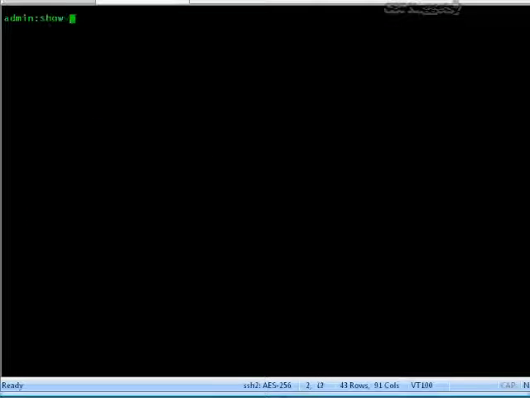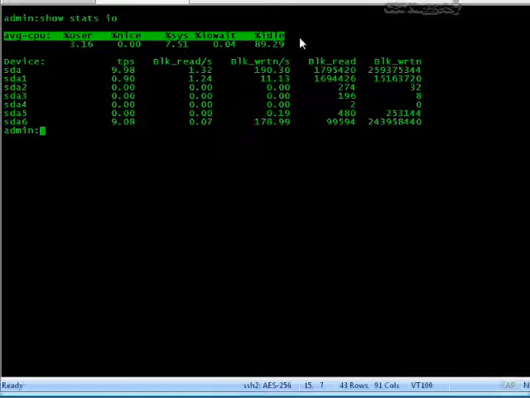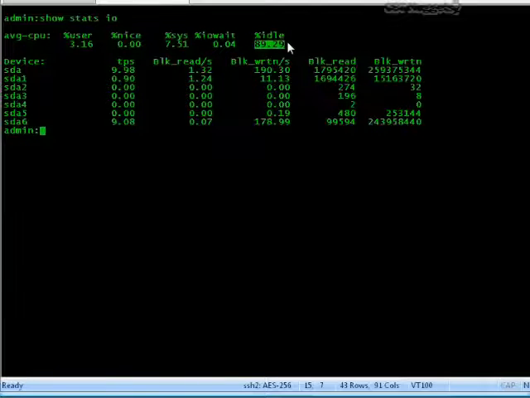I can type in show stats IO, which is kind of your input-output stats, and right up here you get a pulse as to what your average CPU utilization is. The more your percent idle is set to, the better. That's essentially how much of your processor is dedicated to an idle process, or essentially doing nothing. As you can see throughout here, the users that are logged on are using about 3% utilization. The system itself is using 7% utilization.